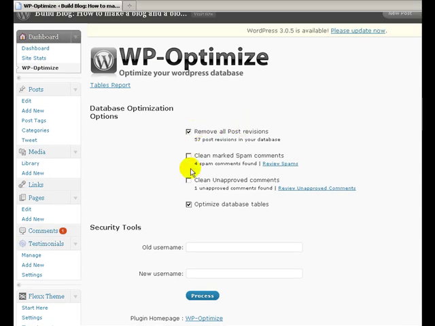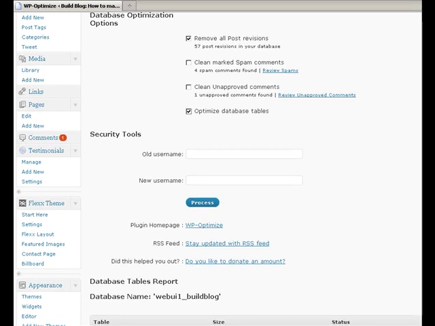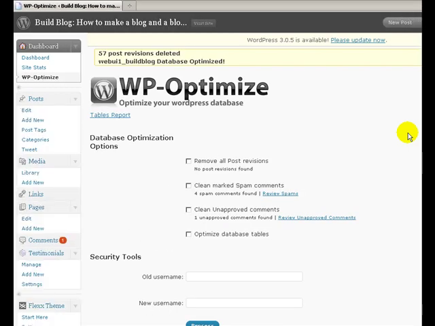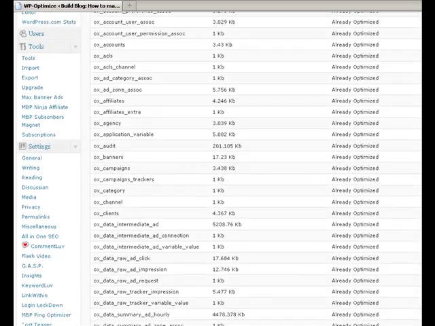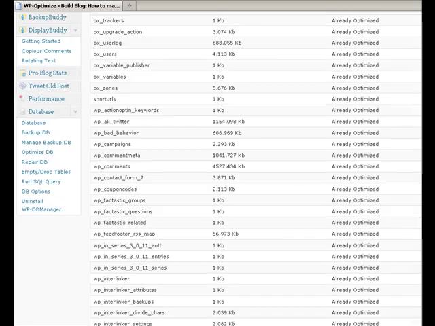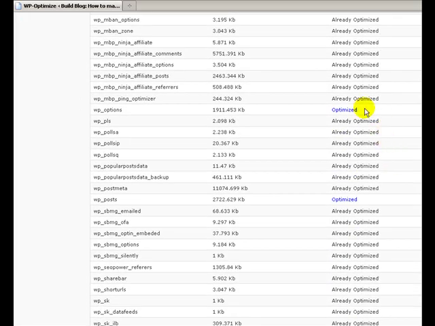So if I double click those, optimize tables, remove all post revisions, and then I just basically click process. What that will then do is remove those post revisions and optimize databases. So you can see that I've now got no previous versions of my posts, i.e. old versions, and if I then scroll down, you can see that all of the files have been optimized. So you can tell they're the ones which it just optimized.